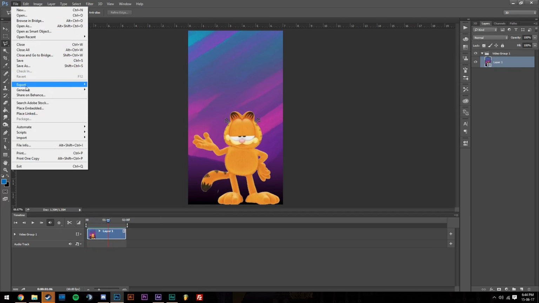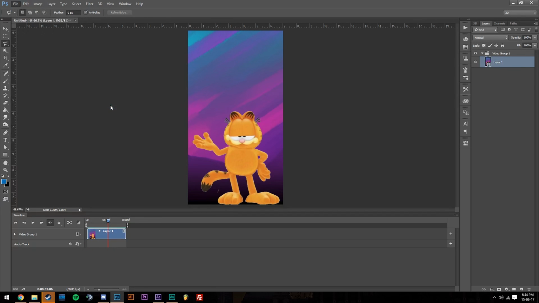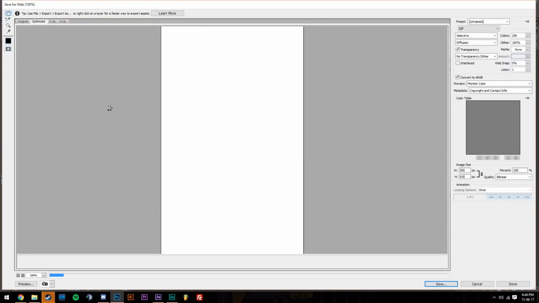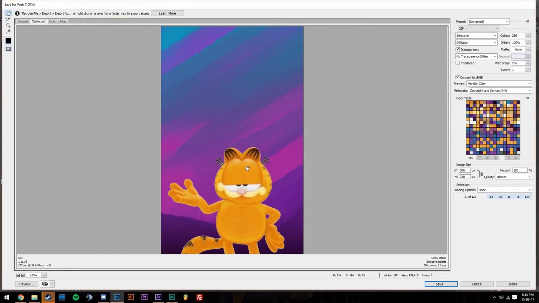So Garfield is looking hot right now, so I'm going to export this. Press File, go to Export, and then go to Save for Web Legacy, or you can use Alt-Shift-Control-S. So now you see we've got Garfield looking all suave, looking all great.